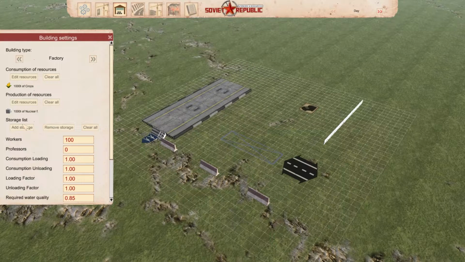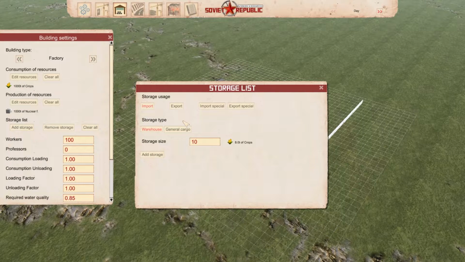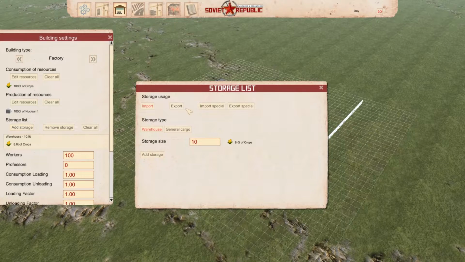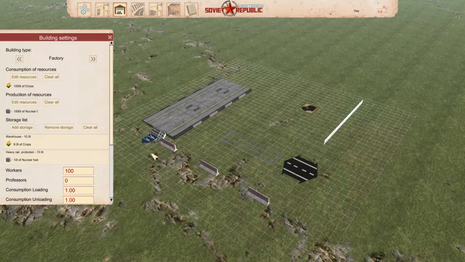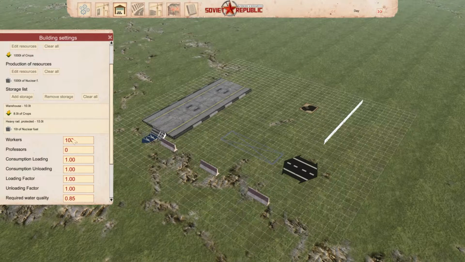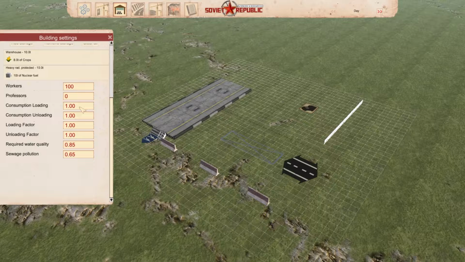And then, of course, you need to add a storage, the import storage for the crops. Then you need to add a storage for the export. Simple as that, right? You have your workers, which determines how quickly they can do it. Professors as well, you can add if you want, but the workers are the ones who do most of the work. Consumption, unloading, etc., loading factor. Don't touch those. They're fine.